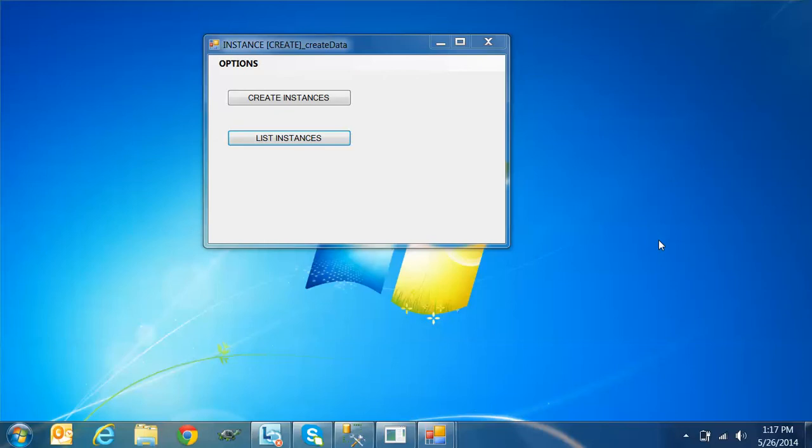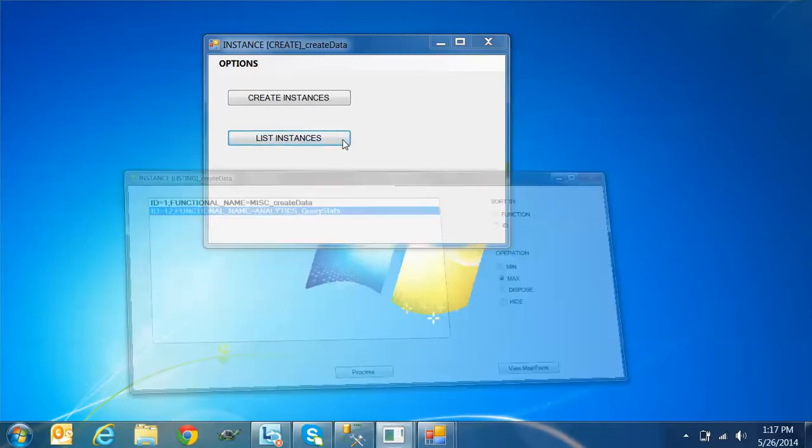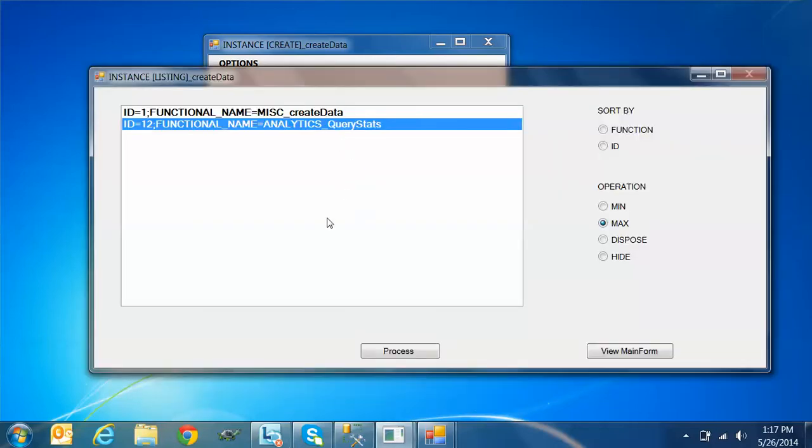Today, I'd like to talk about DMVs and one in particular called query stats. It returns aggregate performance statistics for cache plans within your SQL Server instance. And through the use of CompleteSql, we can investigate the metrics being collected. Looking at CompleteSql, we'll look at the instances that are running. I have two running right now.